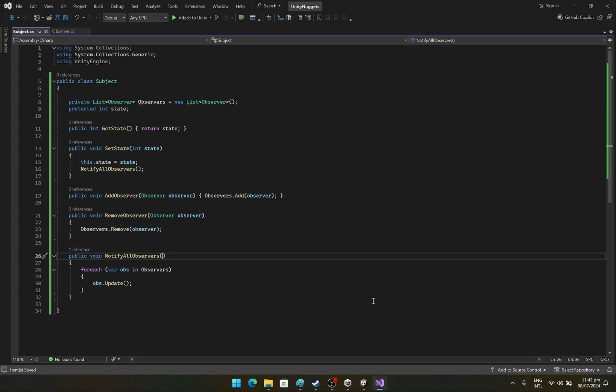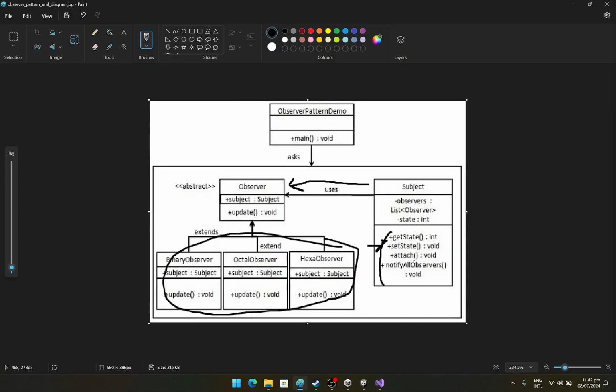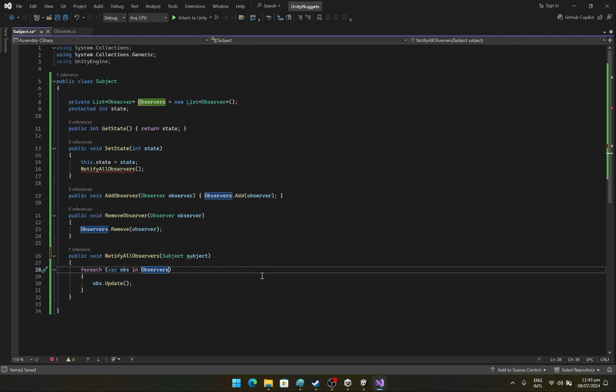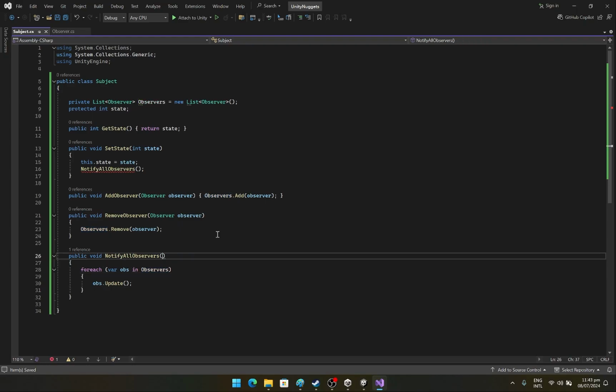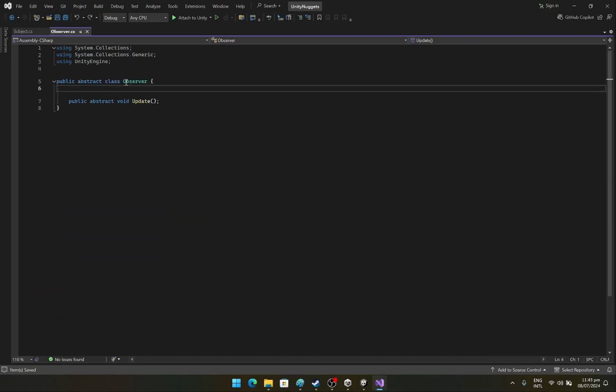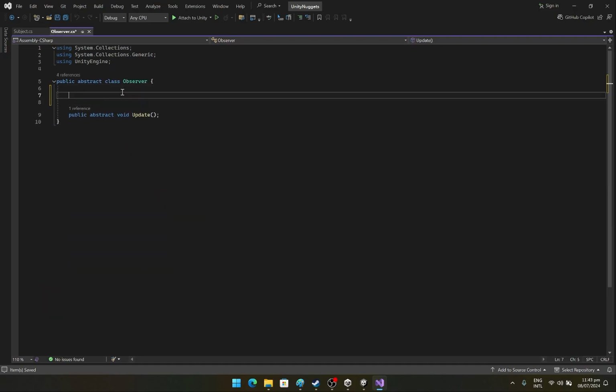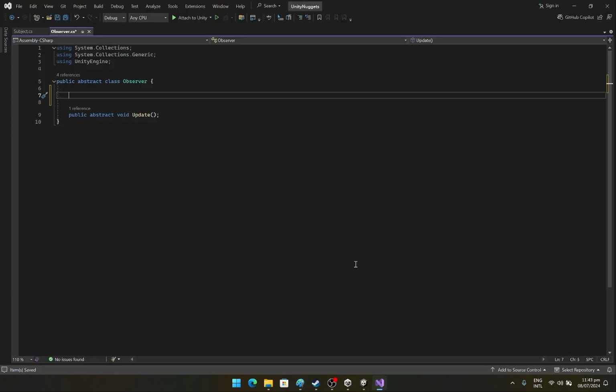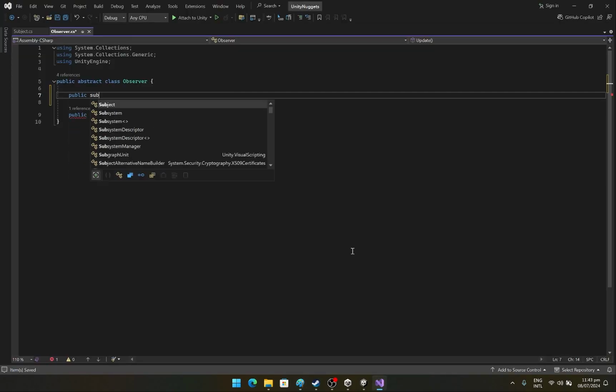But here the notify all observers should take in the subject that it wants to notify. So here we'll see subject. Oh no, we don't need the subject since this subject already has a list of observers. So then we would create here a public subject.